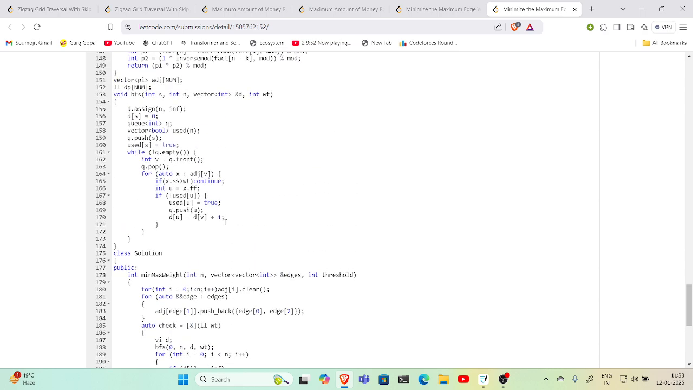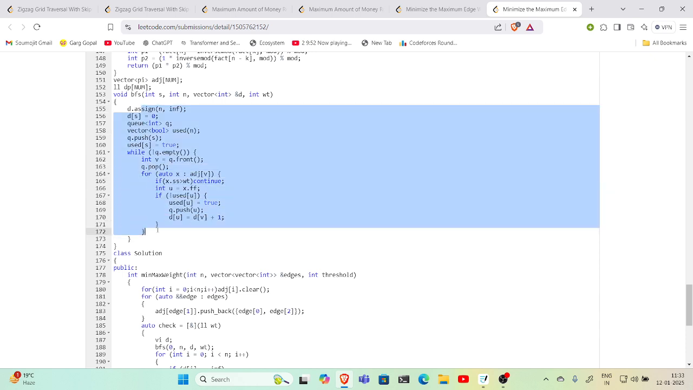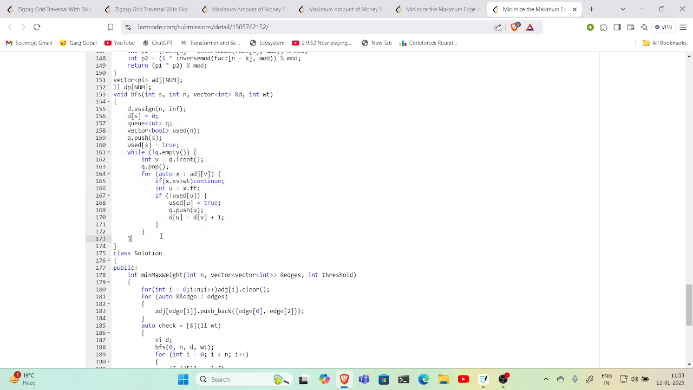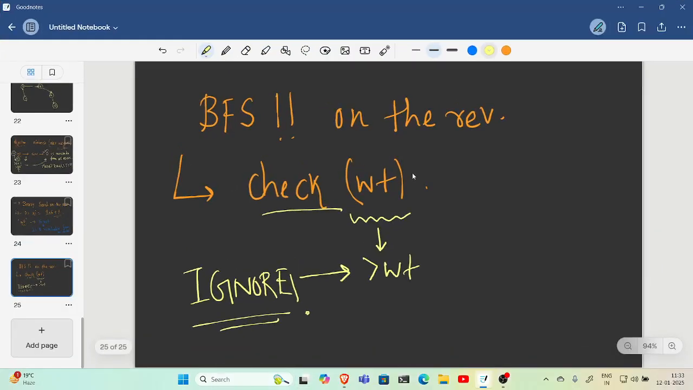Apart from this, it is simple BFS code which I have taken from CP algorithms, and you can also have a look at it. This is simply BFS, and I am not explaining it. But what is important is this part: if I ever find an edge of weight greater than wt, then I do not process it. I just continue to the next iteration of the loop and ignore it, because that is how our check function needs to be implemented. So I hope it is clear. Probably you all have understood the solution.